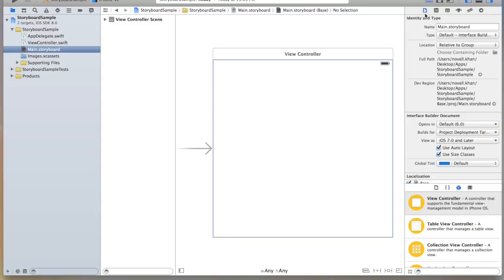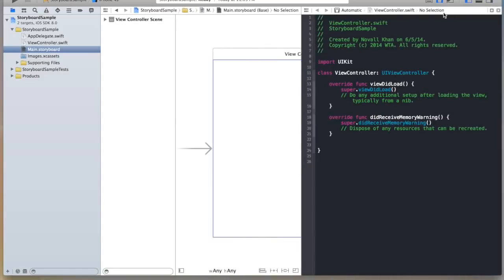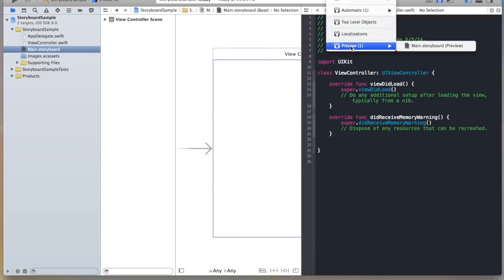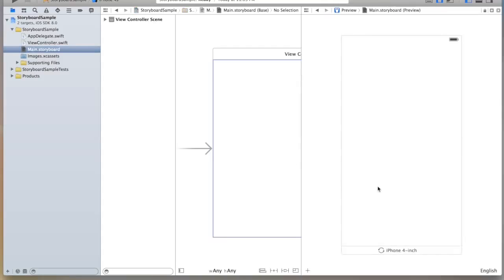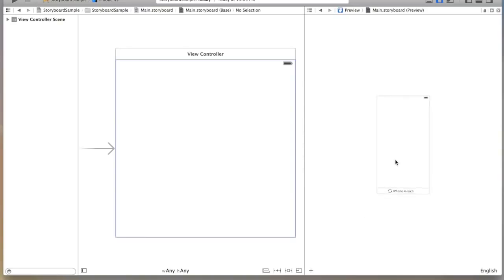So first, in your file inspector, make sure you have Use Size Classes checked. And then we're going to click our Assistant Editor, and I'll also close the right-hand toolbar. And we're going to click on the Preview, main.storyboard preview, and you'll notice now we have an iPhone 4-inch preview here on the right hand side, and I'm also going to temporarily close the left hand side to give you more room. And just by pinching on my trackpad I can expand and zoom in.